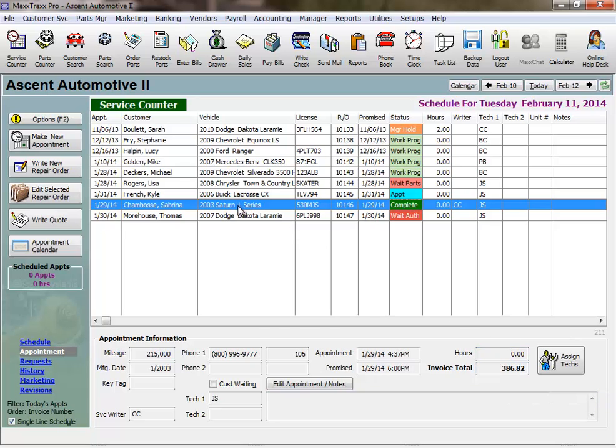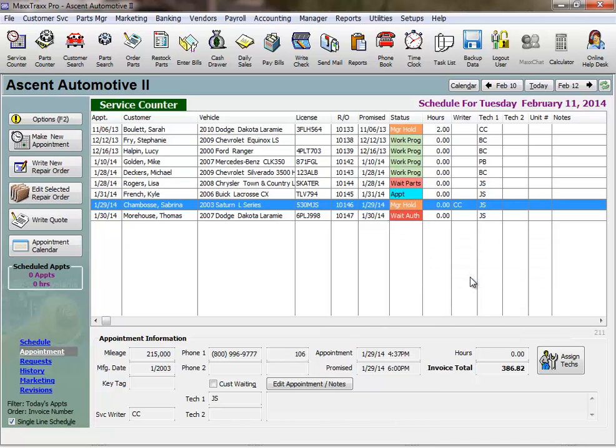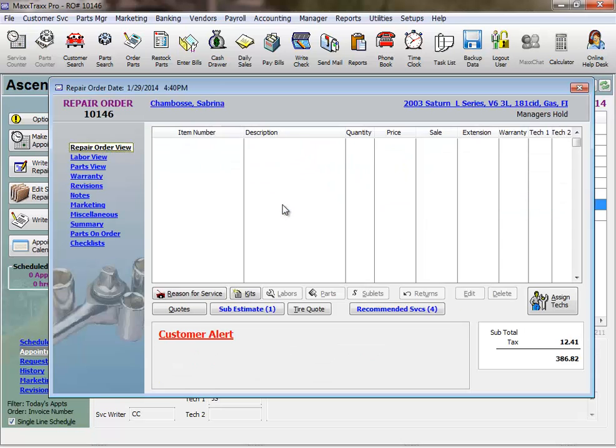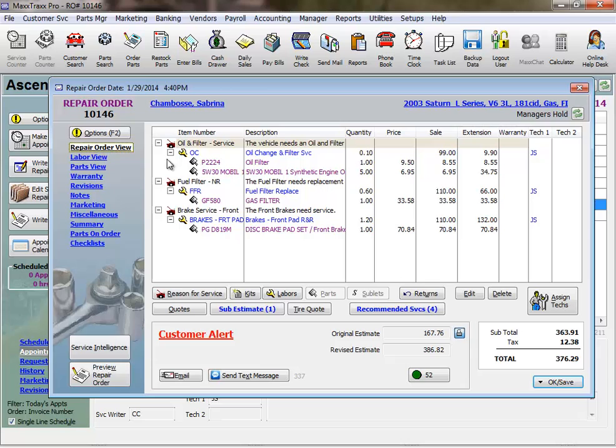right-click on that customer invoice line, and select Change Status to anything other than complete. Now I can go back into that invoice and apply the coupon. The reason we have this feature not allowing us to make any more changes is we may have already told the customer what his total invoice amount was.